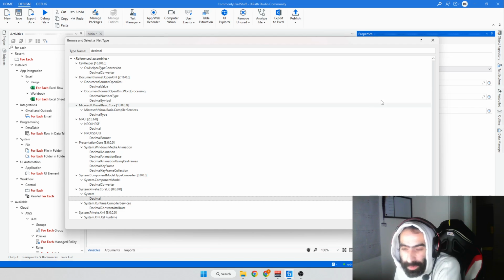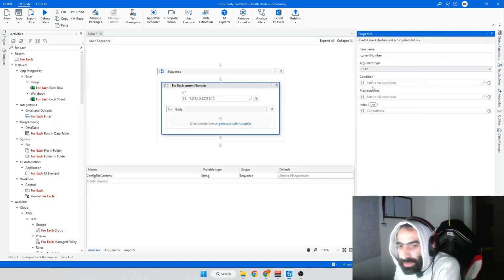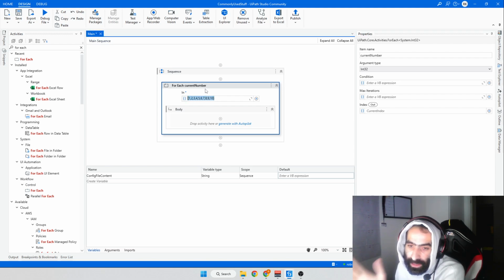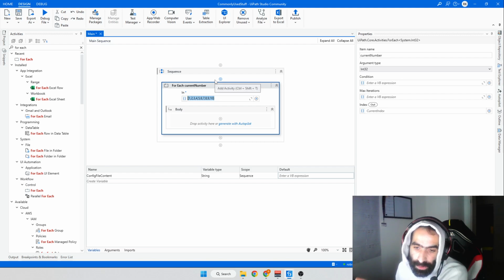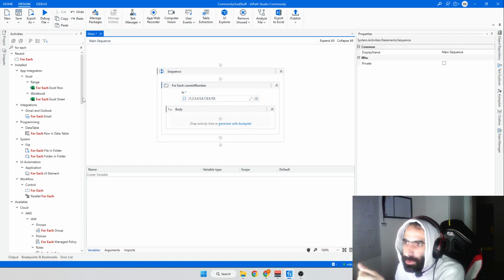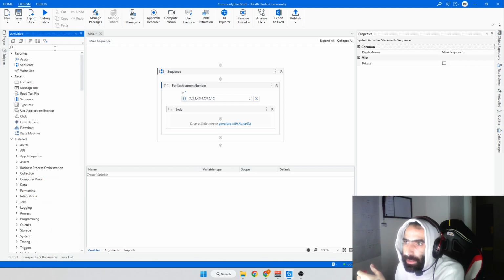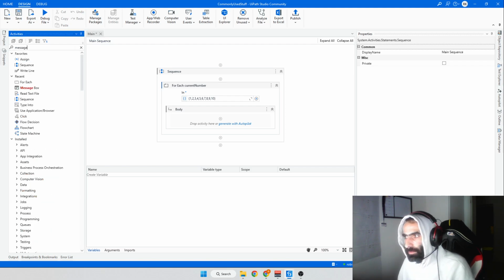So you're not limited to what is here. You can also make it more flexible by browsing for different types, right? So now what we want to do is basically for each number in this list, I just want to display a message box that counts the current number so that you guys see how it actually works. So what I will do here is I will do a message box.